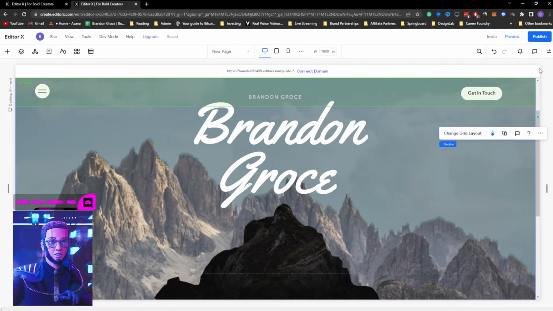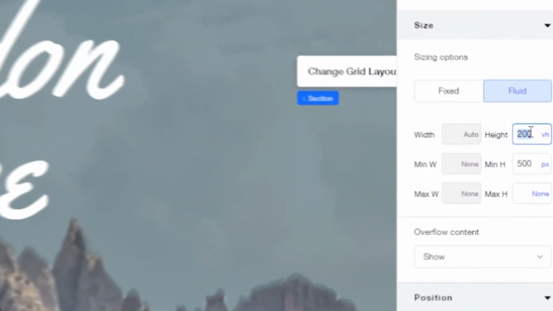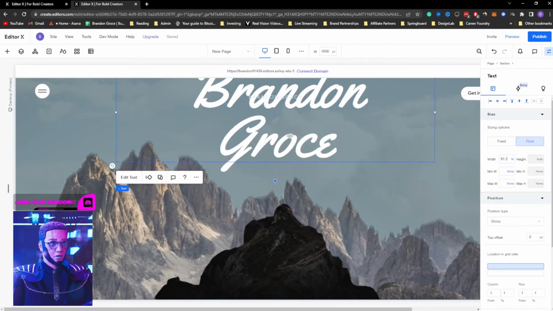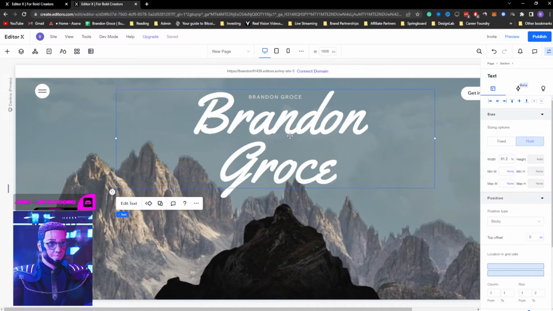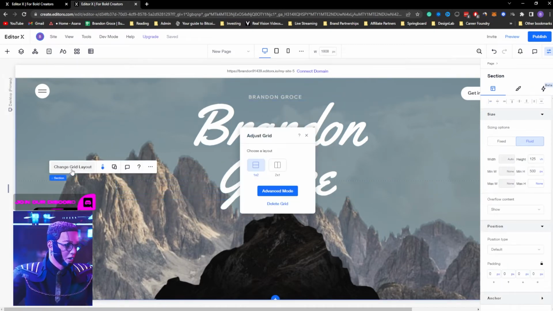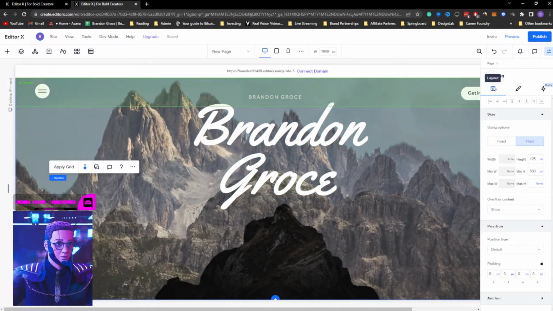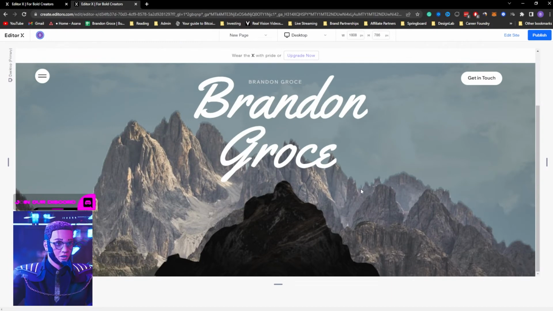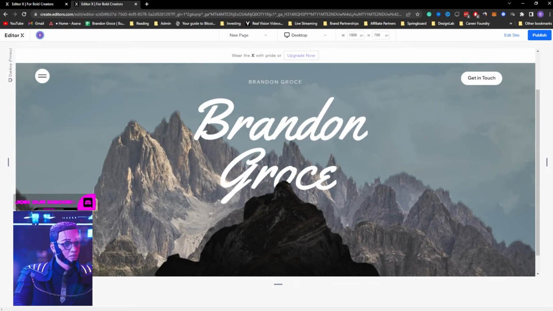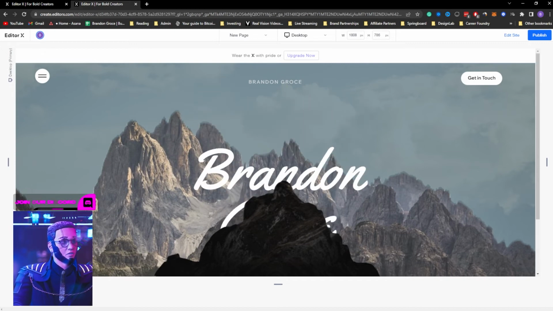I think we need to adjust the height of this section. Let's pull this down. And I actually don't even necessarily think we need a grid layout anymore. Reason being is because our mountain, there we go. But here we go, guys. And so what we can do here now is we can have a little fun with this.